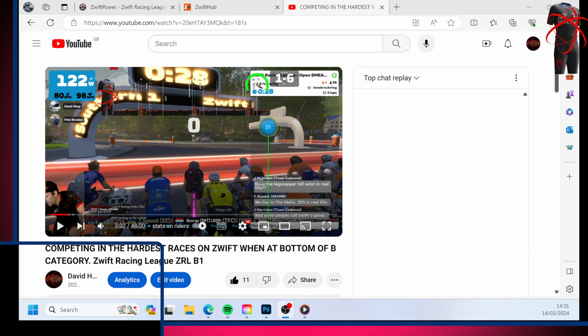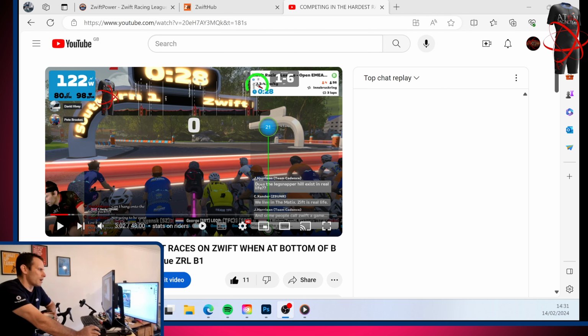I don't know why that thing disappears in the bottom there. Start off with what you should really do before you even start the race. I'm quite lucky now, so the setup with Source for Zwift, you get all the information on your screen that tells you exactly where you are.